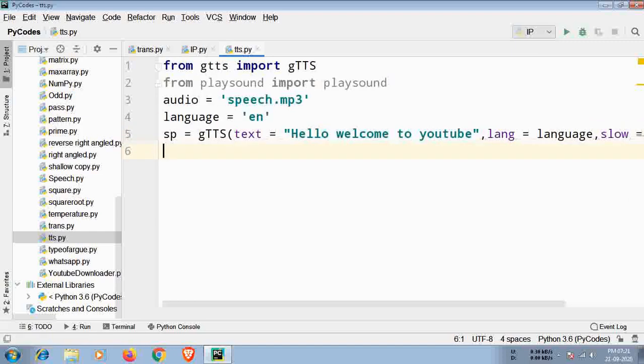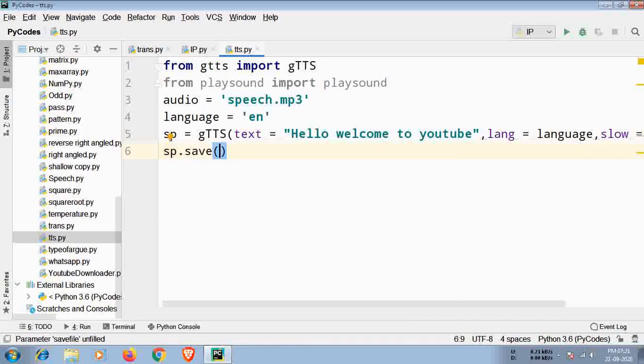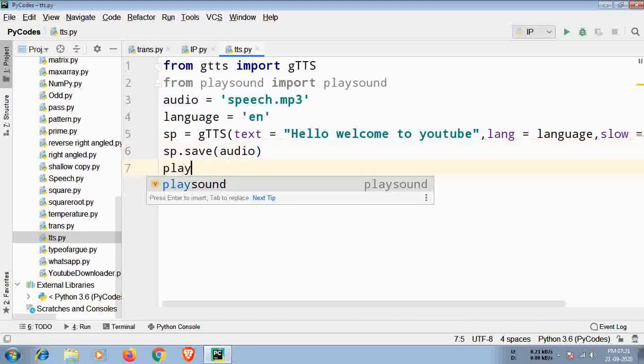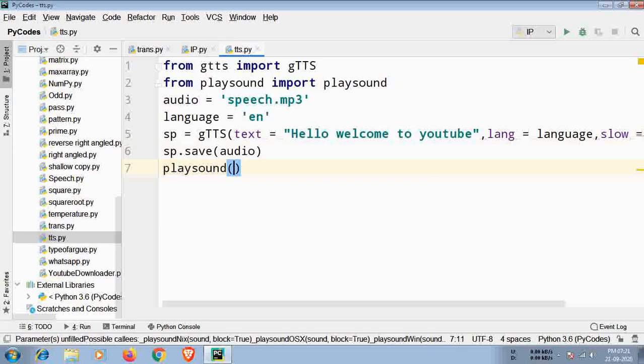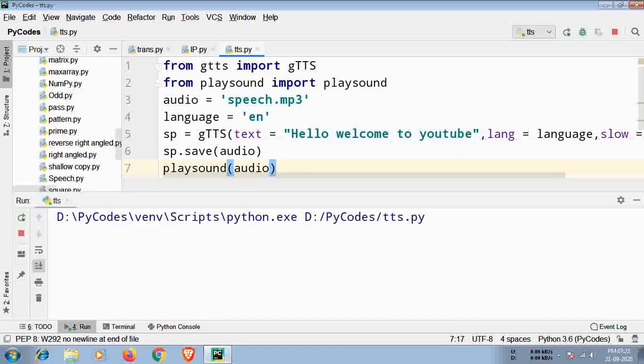After this I just want to save this, sp.save here audio. That's it. In the next line I just want to play. So playsound, here I just want to type audio, that's it. So let me just run this, guys. I think you guys can hear the sound.